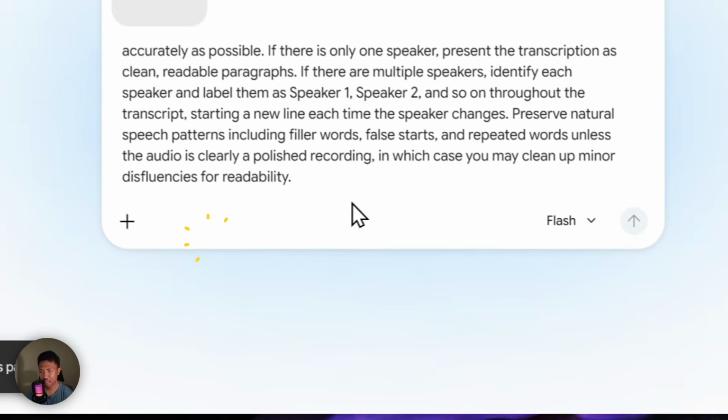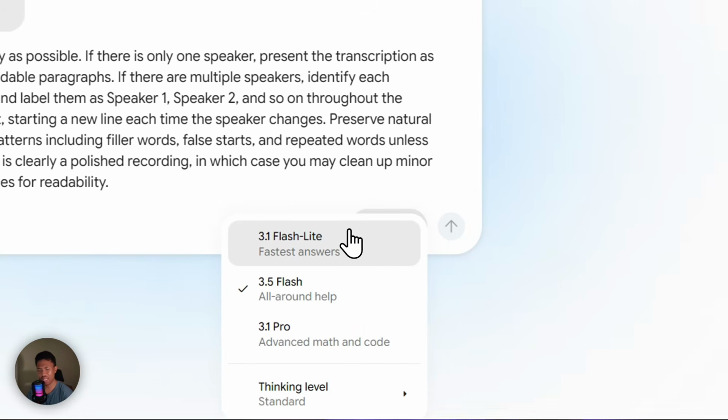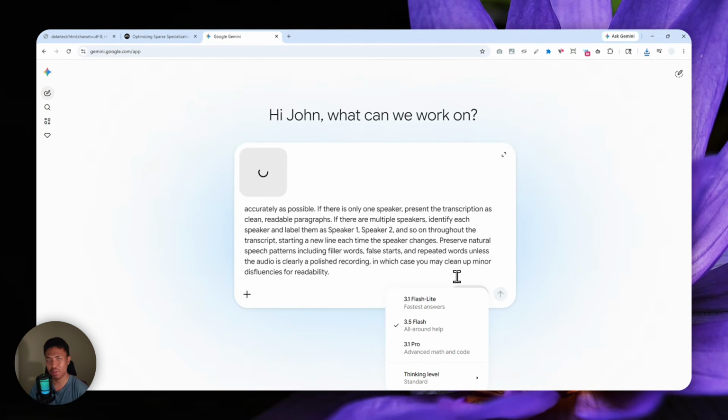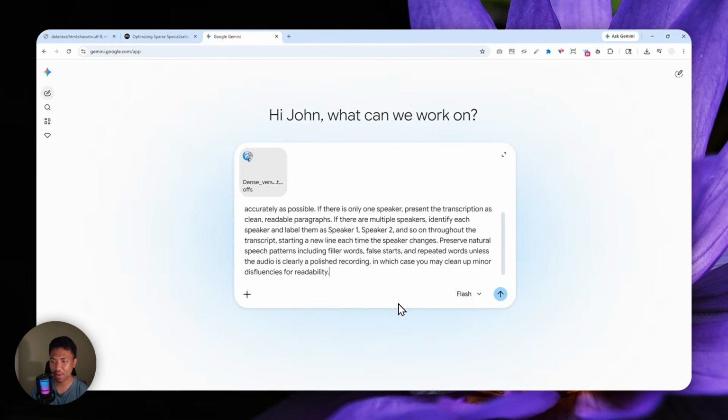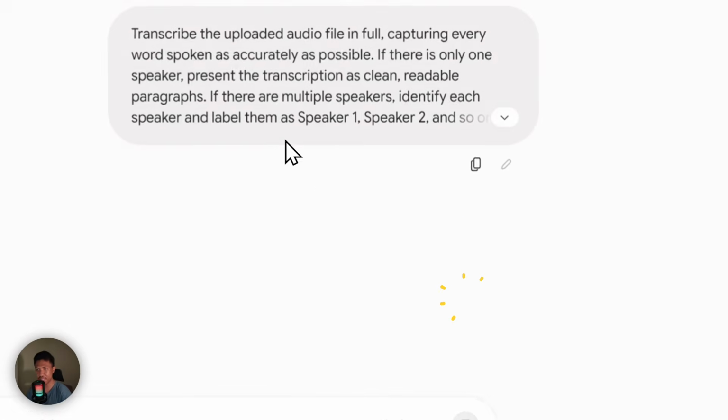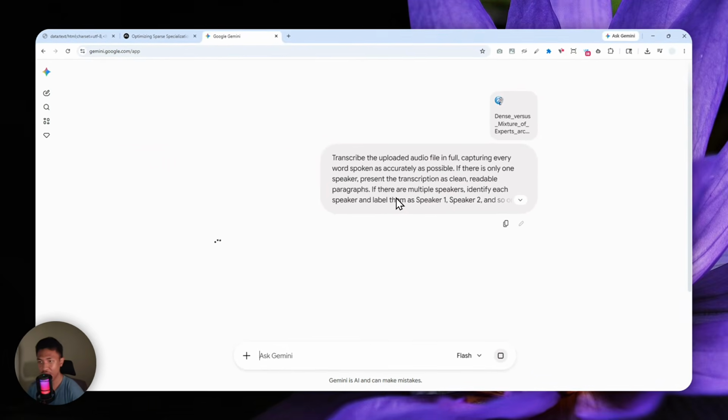Okay. And for the model, I think any model doesn't really matter because it's going to use a different system to actually transcribe the audio. So I guess I'll just wait. Oh, okay, there you go. It's now uploaded. Just send the message and just wait for the result. So this might take quite a while depending on the length of your audio. So just be patient and then you'll get the answer.